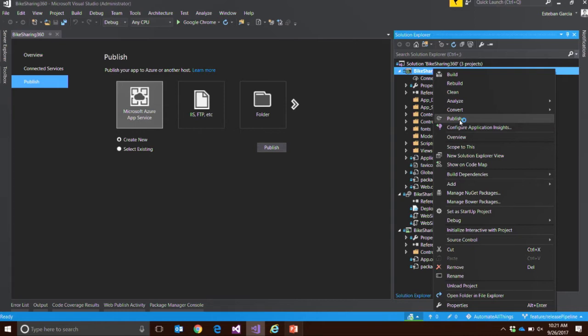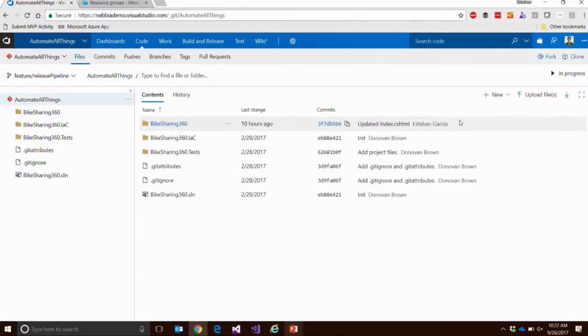And again, that is a convenient way to get something out, but it's not a repeatable process, and this is only going to get my web application out there. We may need to do a few other things than just pushing our web application out. We may need to run some PowerShell scripts or do some database things or create our environments in Azure. So we're not going to do that today. Instead, we are going to check this code in, or push this code up to VSTS. So let's switch over to VSTS.